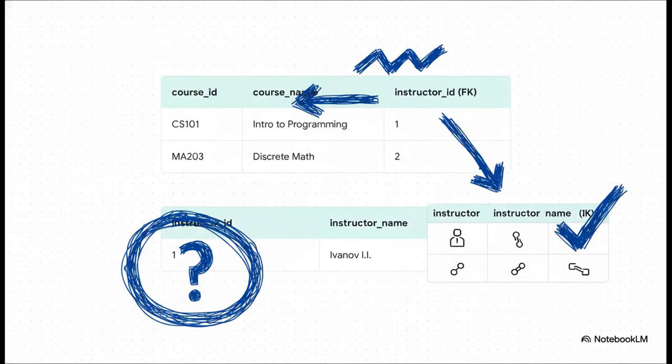Take a look at our new courses table. There's still a sneaky little problem in there called a transitive dependency. This is when one non-key attribute determines another non-key attribute. Here, the instructor name depends on the course ID, but only indirectly, right? The course points to an instructor. So to fix this and reach the glorious third normal form, or 3NF, we split it one more time. We create a dedicated instructors table. And now, every attribute in every table depends only on that table's primary key.